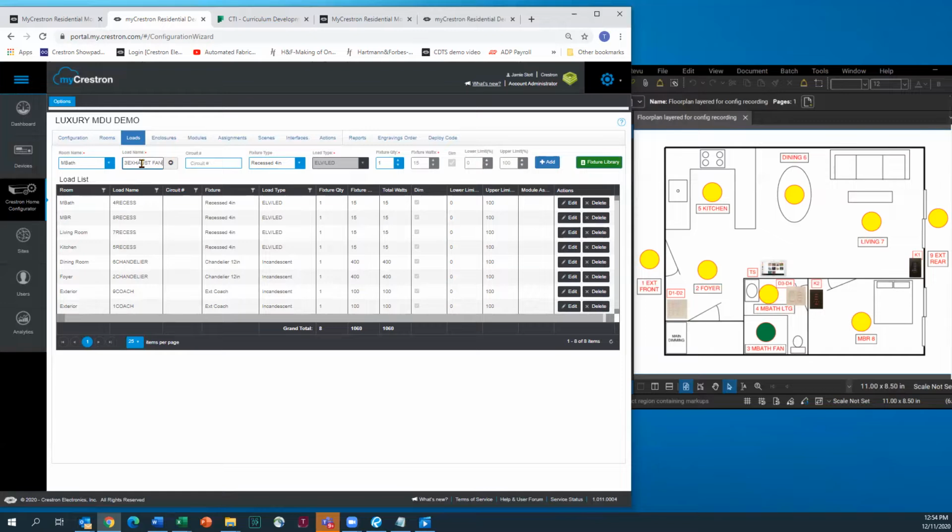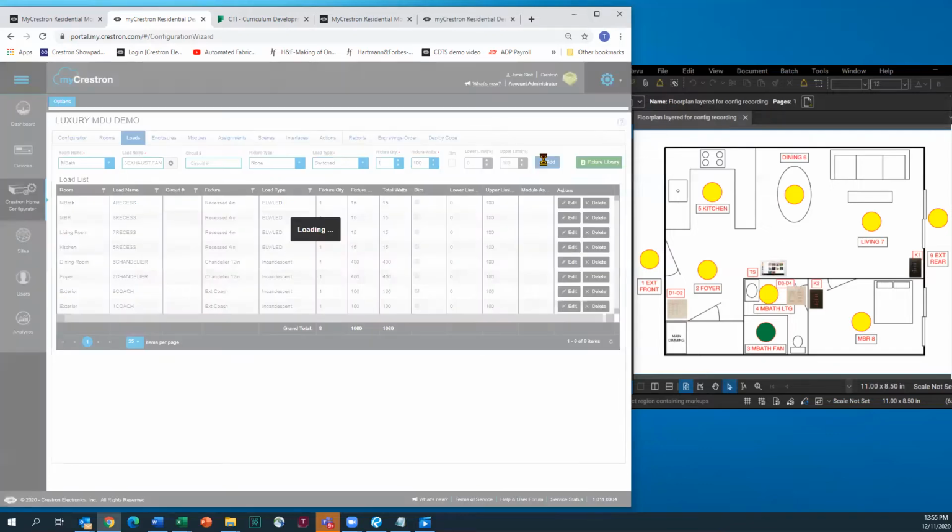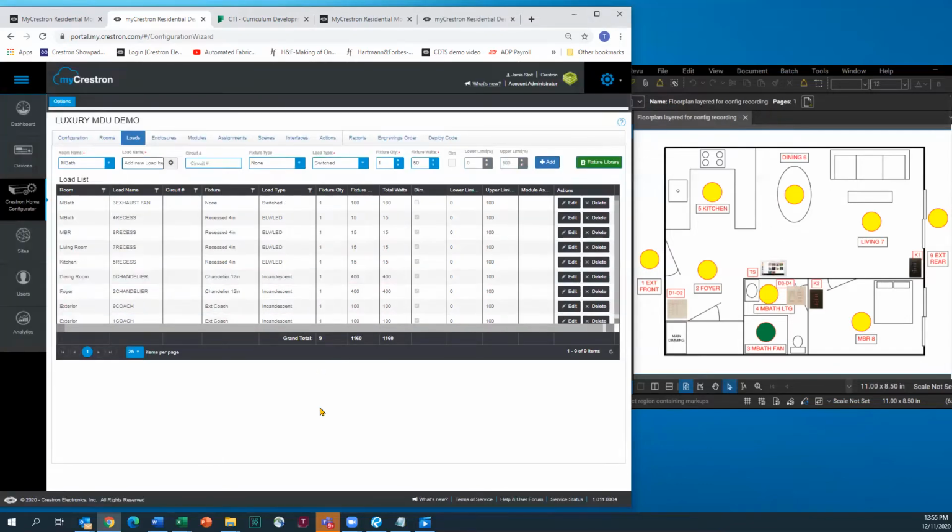As the final lighting load is entered into the load list, we've essentially completed this task. We add the final load and move on to the next tab. Now our load list is complete.